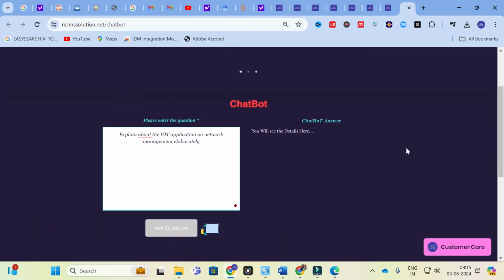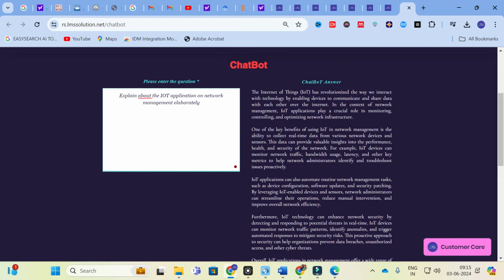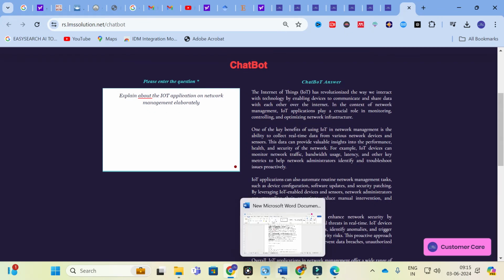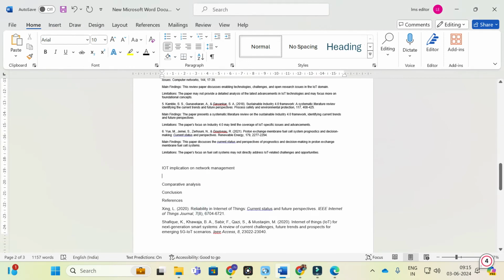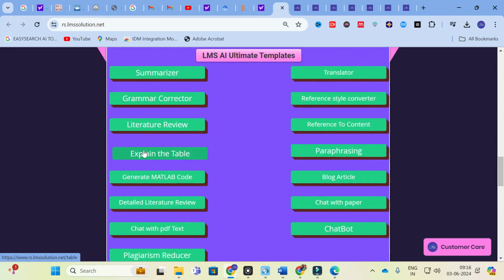It will take several seconds to generate the content. Here you can see, this is how you can generate common content using this chatbot. After completing all the specifications, you can generate a conclusion also. And if you make any table, you can use the explain the table template. Just click on explain the table.